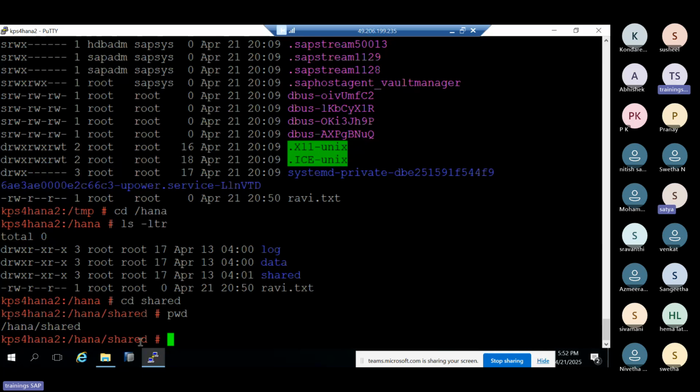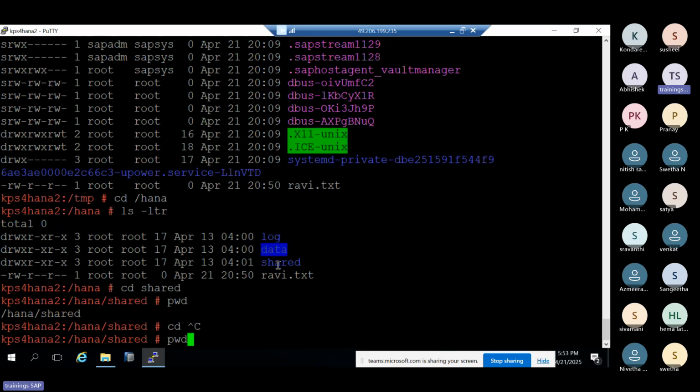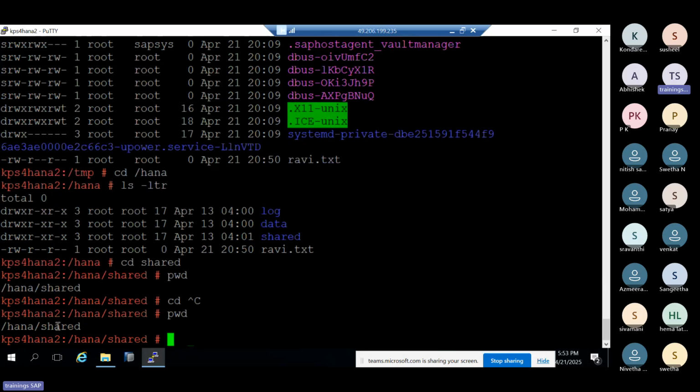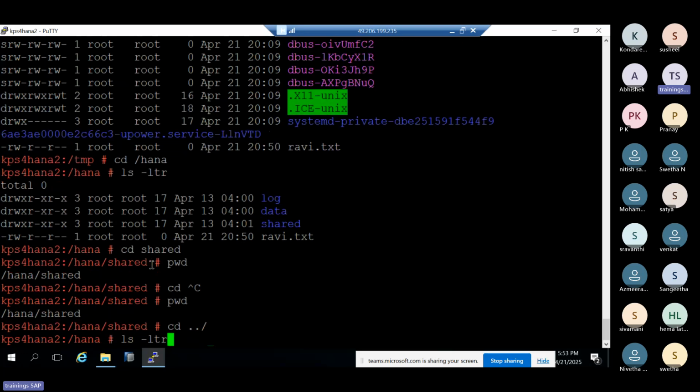Okay, so in /hana/shared, you will jump in. Sir, how do you jump from one folder to another? cd space data, so cd space and the other folder name, then you will be able to jump into the other folders here, right? That is cd space folder name. You see the details here, right?